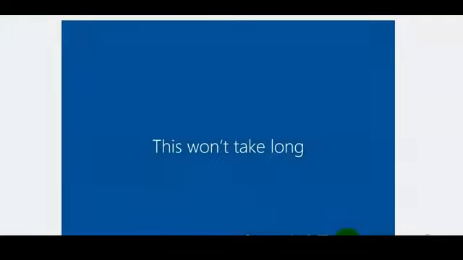Now, installing Windows 10 from a USB is extremely fast. It doesn't take more than 5 minutes to install Windows from a USB drive. This is also good if you're installing it on a notebook.